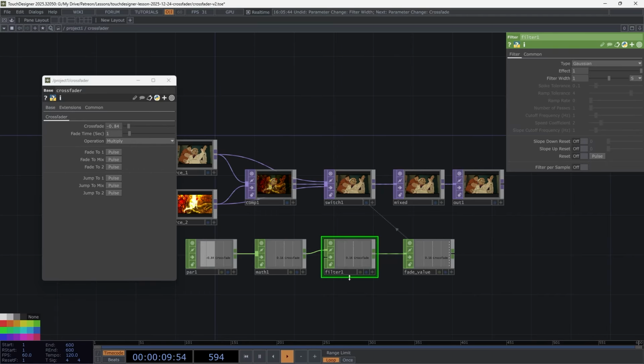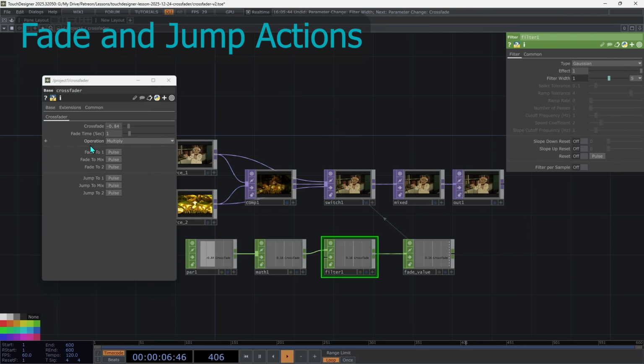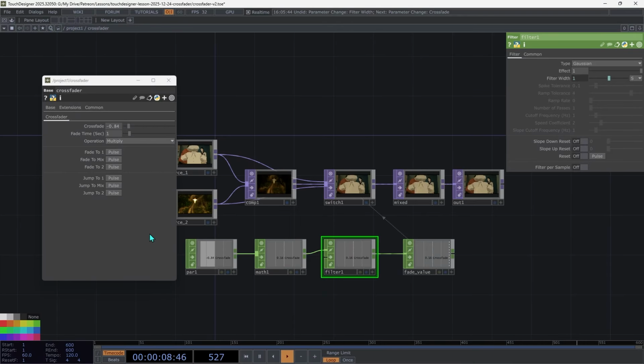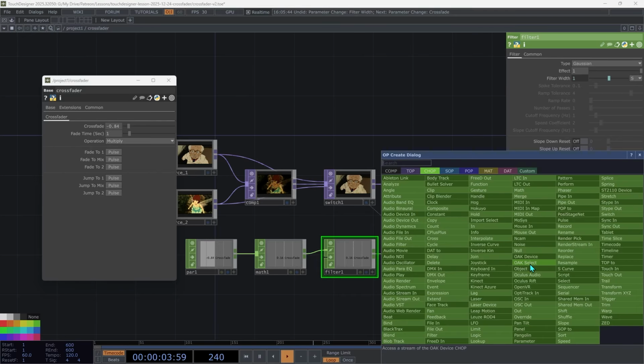Then we want to get the timing correct. So on the filter, let's take the fade time and drag it onto filter width and do reference. Next, we'll set up the actions that go along with these pulse parameters that we gave ourselves. So let's create a parameter execute DAT.